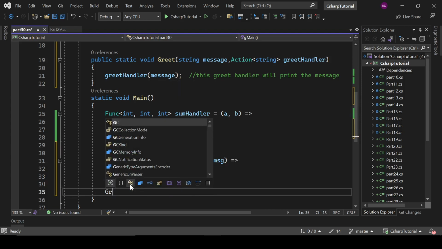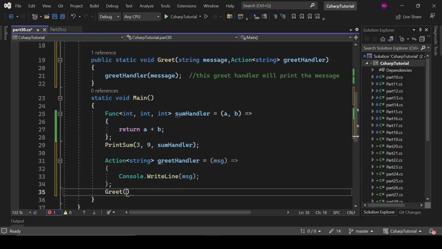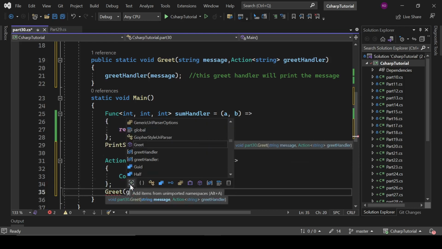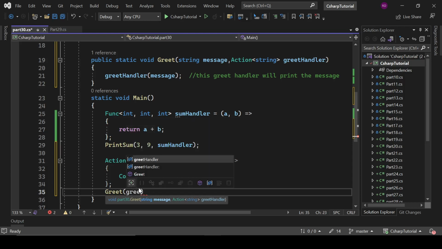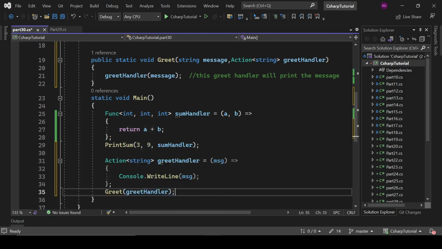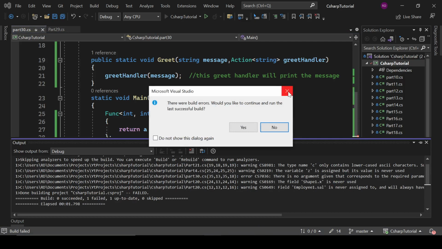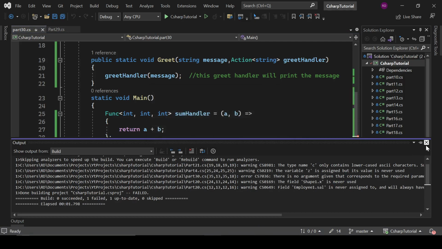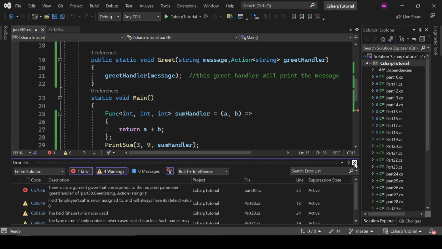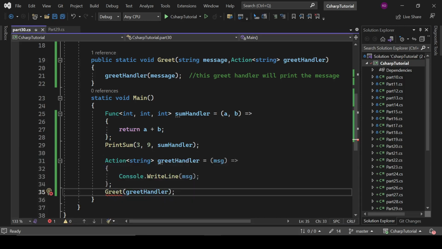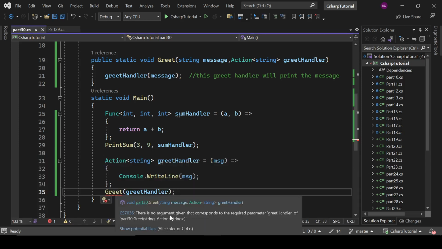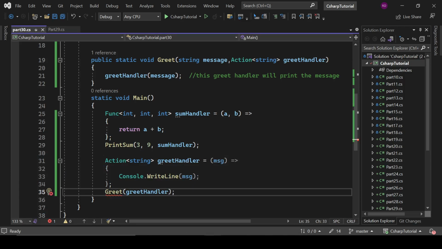Let's call that greet method here and pass this greet handler to it. Actually, it is giving some error. Let's see what it is saying. Okay, it is saying there is no argument that corresponds to the required parameter greet handler of greet.